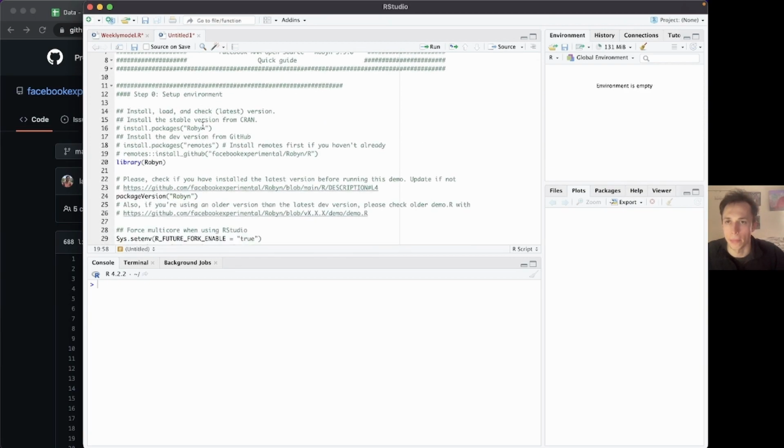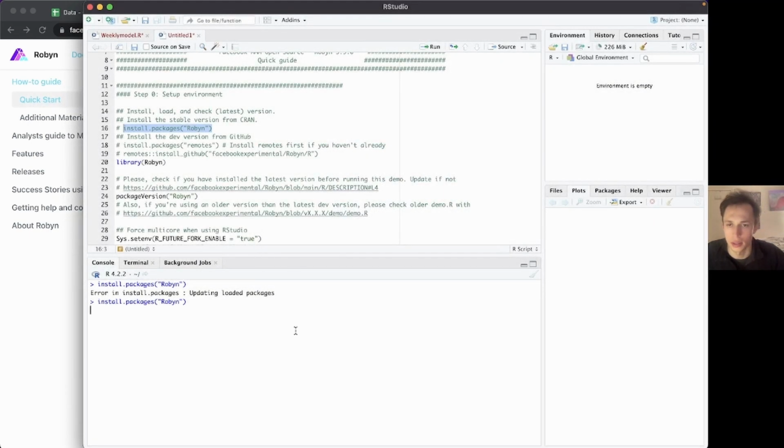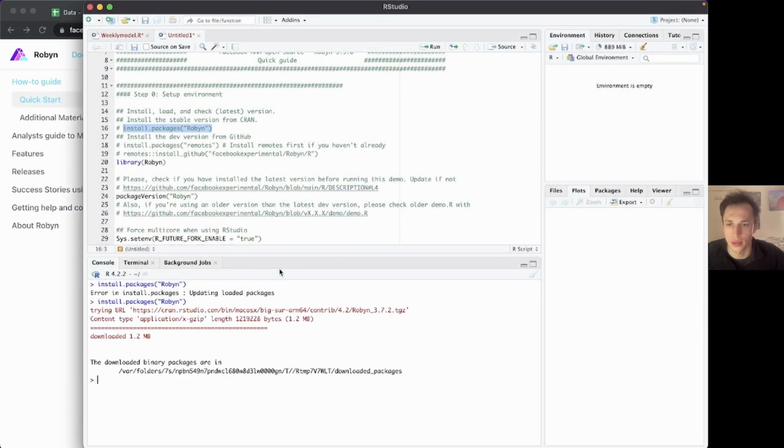So first, we want to install packages. Basically, it's asking me if I want to restore the R session. I'm just going to select no. I'm just going to run this code. So we have the packages, and then let's go install this one.